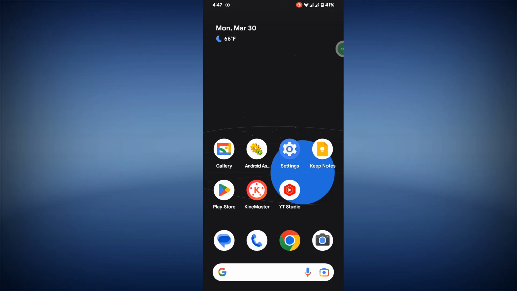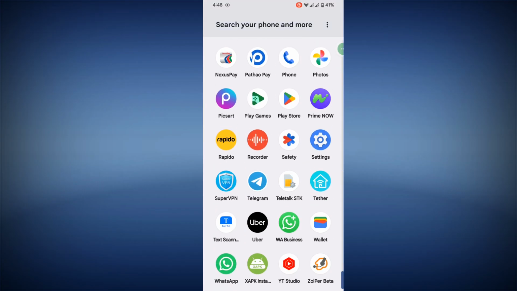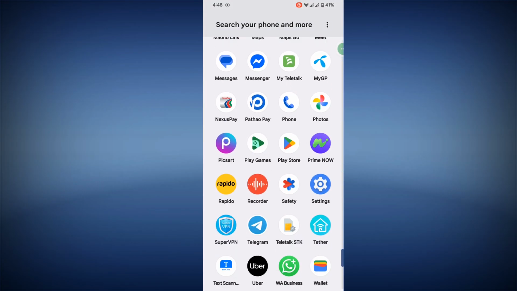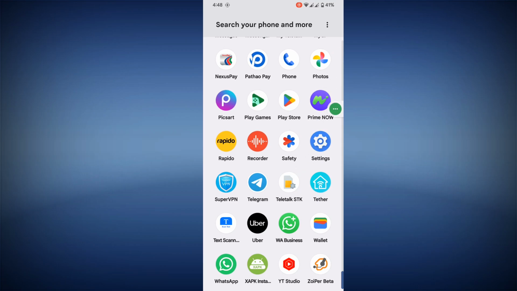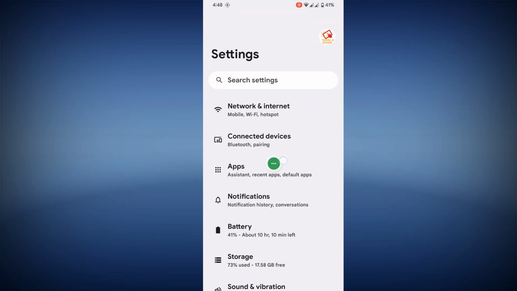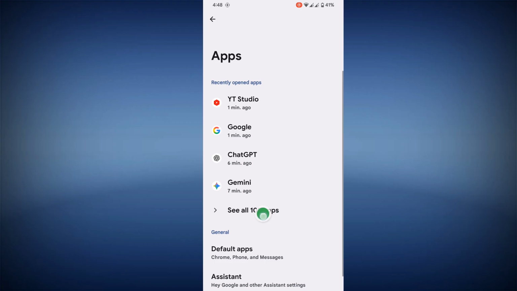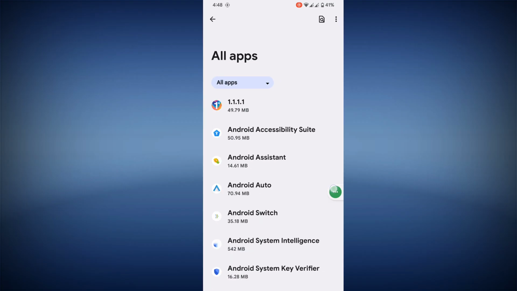In this video I show you how to fix YouTube not showing on home screen or YouTube app icon not showing on Android phone. You can see that there is no YouTube app. For fixing this problem, click on settings, click on apps, then click on see all apps.